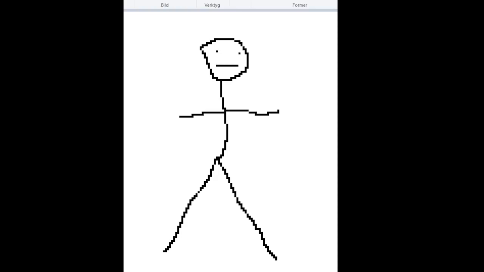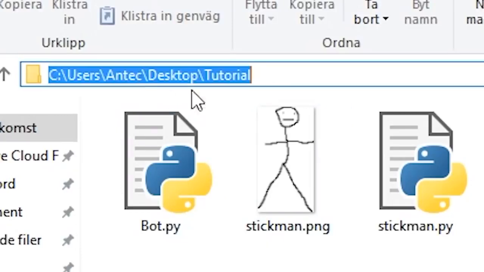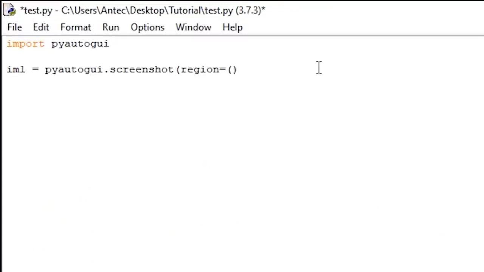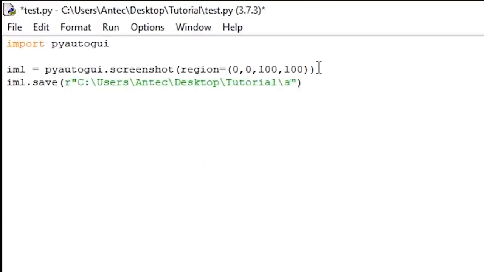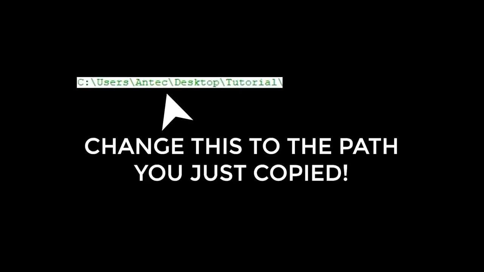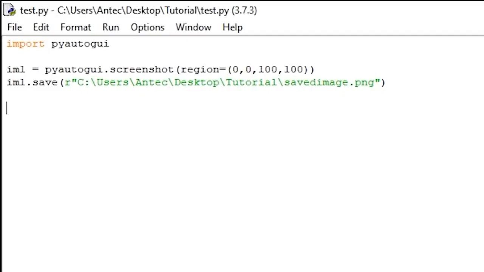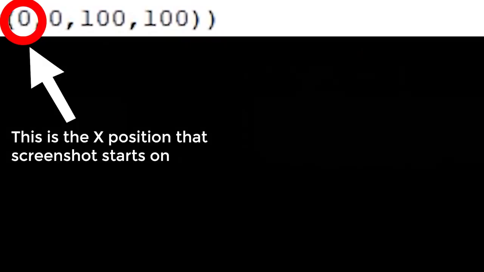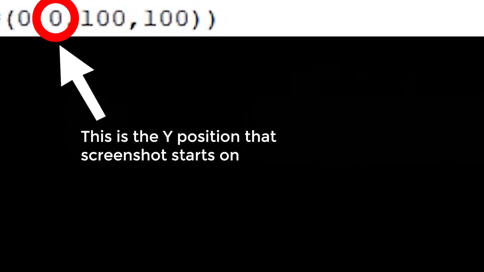Create a new Python script in the folder. Copy the path to the folder by clicking here and copying this. Open the script and write the following code. It's in the description as well. But remember to change this path to your folder's path you copied a second ago. This script saves the image on the region 0, 0, 100, 100 as savedimage.png. The first number is the X position that the screenshot starts on. The second number is the Y position that the screenshot starts on.